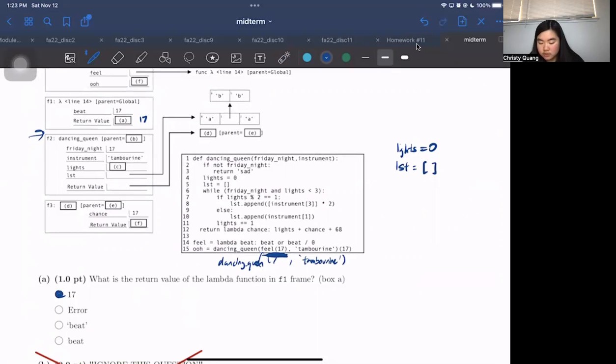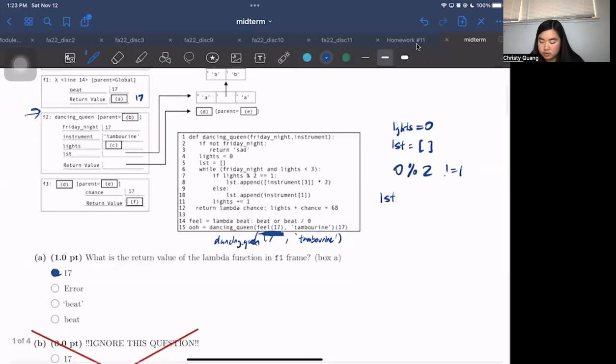So the first if statement says if lights mod 2 is equal to 1. So lights is equal to 0. So 0 mod 2, that's not equal to 1. So we don't go to this statement. So we move on to the else. So the else says list.append instrument 1. So we want to append instrument 1. So what is instrument 1? So instrument corresponds to tambourine, right?